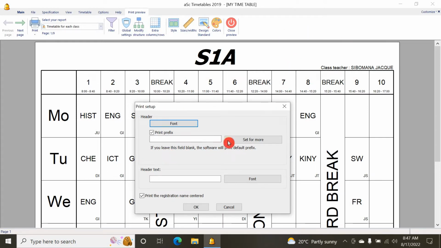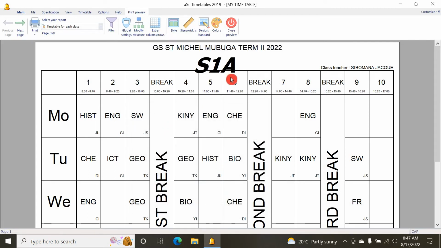And here there is a prefix. You can put a prefix. If you leave this blank, the software will print the default prefix. And here down you can put header text. Maybe you can just put a school. Let me put a school. You can just put the term 2, 2022. You can here click OK.